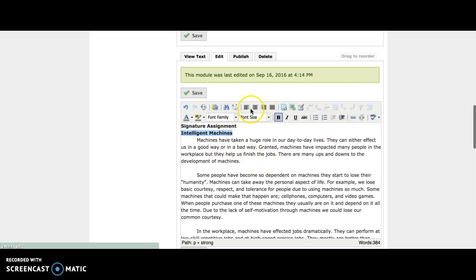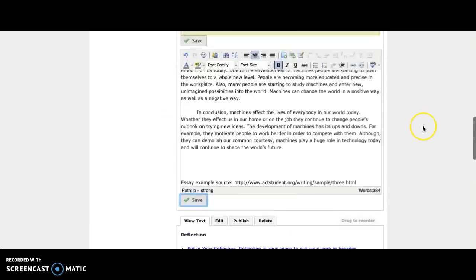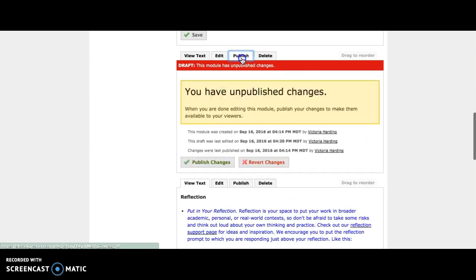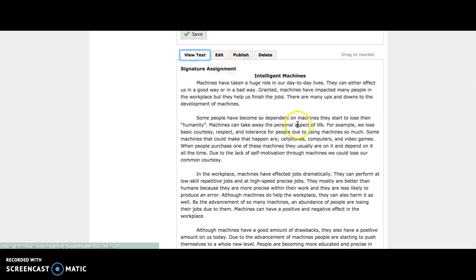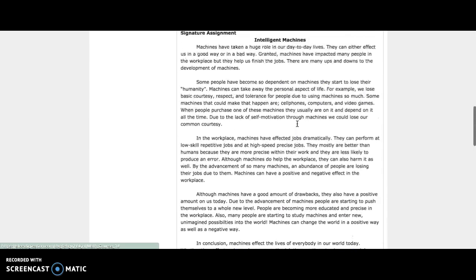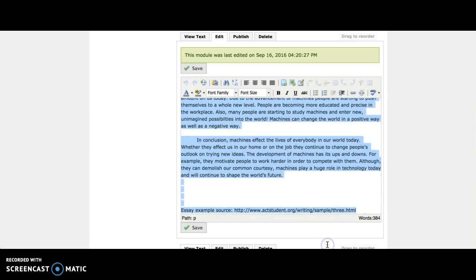And then once you have your essay in, just tweak it and make sure it looks the way you want it to look. Then you can go ahead and save and publish. So that's what it's going to look like here. If your assignment is longer than a page, then you'll probably want to try something a little different.